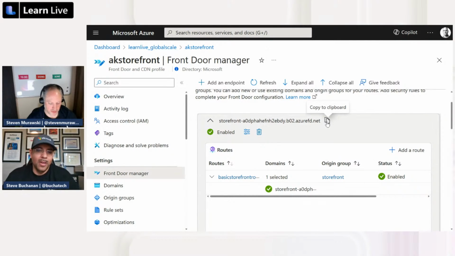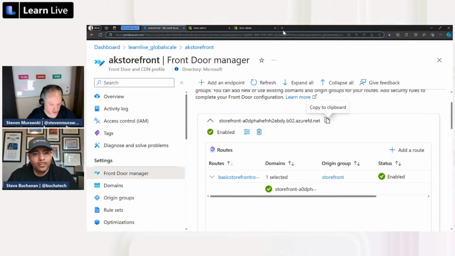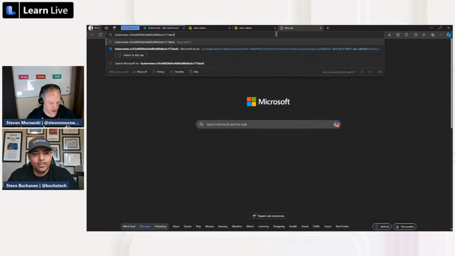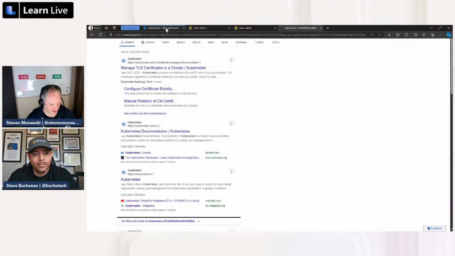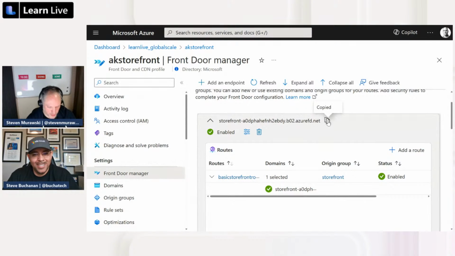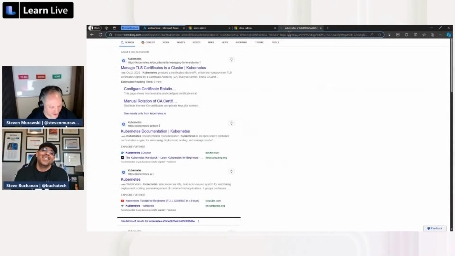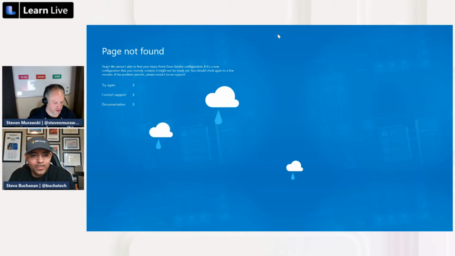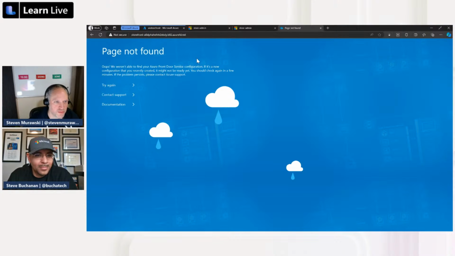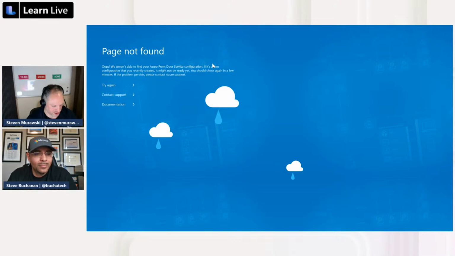Exactly. Anyway, let's just copy our endpoint, and we'll try going there. Oh, nope, that's not right. The copy did not work. Copy to clipboard. There we go. I had to wait for it to say copied. I'm too impatient. It's going to take a minute or two for this thing to show up, so let's jump into the next step.